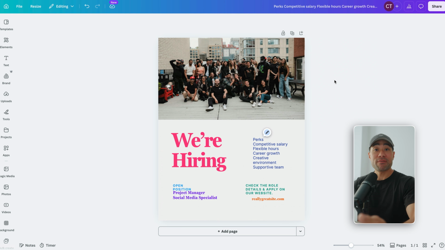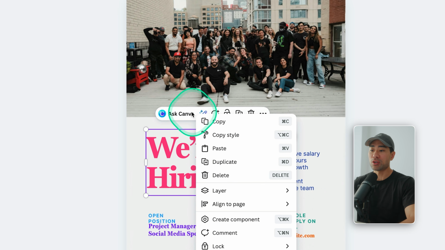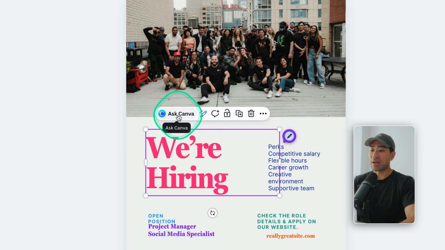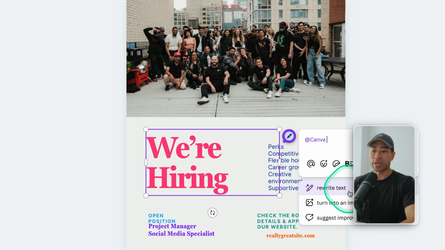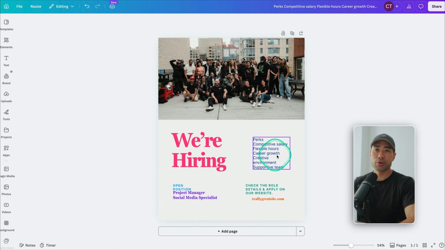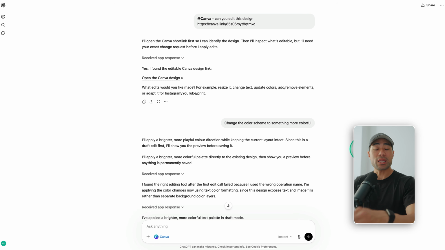Canva does have Canva AI. However, I would have had to right click and then use Canva's AI like Ask Canva, or use Magic Write to do things like rewrite the text or make design improvements for each individual element. Whereas using ChatGPT plus Canva, you can prompt it using natural language and then it will change the color scheme, do whatever you want, all by simply typing or using your voice.